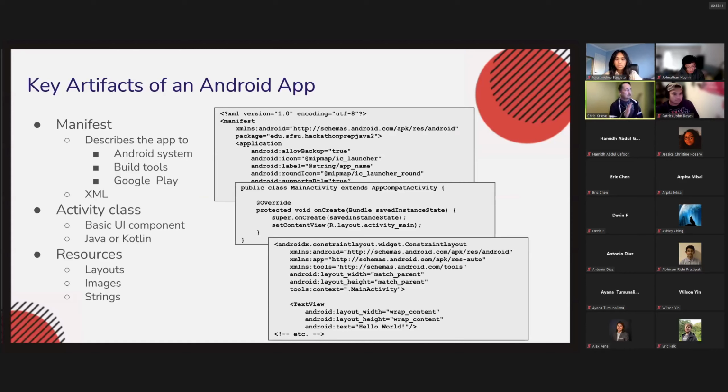Okay. So it looks like some key artifacts of an Android app. First, I mentioned the Android manifest. So the manifest describes your app. It's all that metadata. It's in XML. That's the uppermost rectangle you see there. And in your manifest, you have a package name. As I said, that would be your unique identifier for your app. And then you have some other things like what's the icon that shows on the screen. And there's a lot of other information I'll talk about in a few minutes.